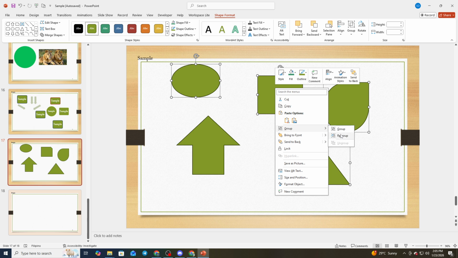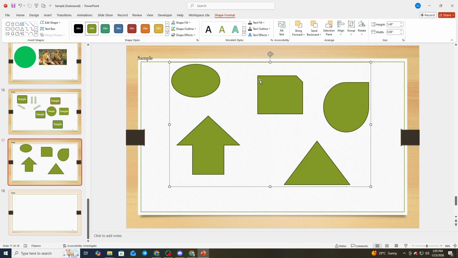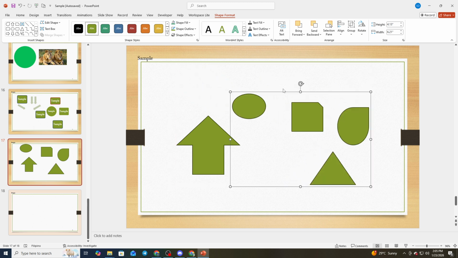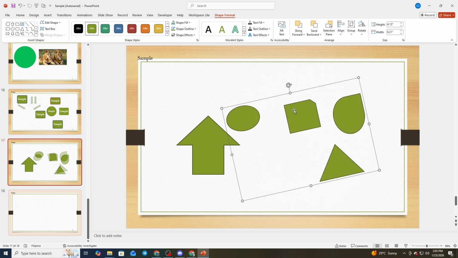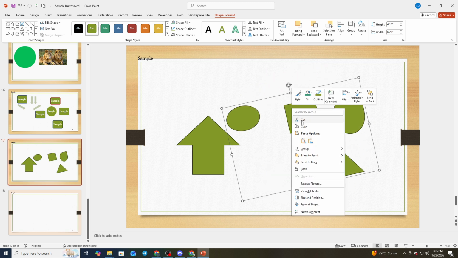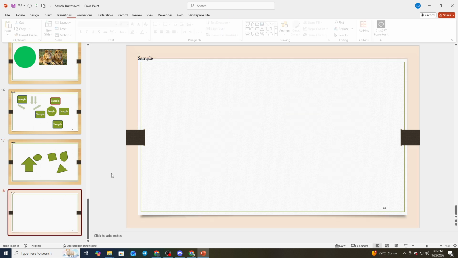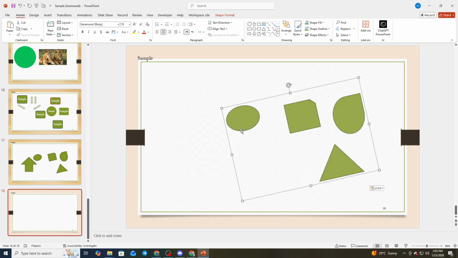Once grouped, you can move the set as one piece. Resize it by dragging a corner handle, rotate it using the rotation handle, or copy and paste it to reuse the entire layout on another slide. This helps keep elements aligned and consistent, especially when you're repeating a design across multiple slides.